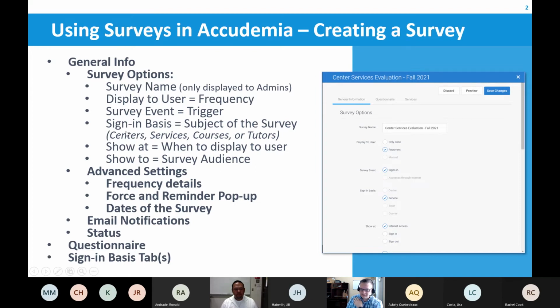Next is your sign-in basis. So we have different criteria. One of the things I should note is that if you change one of these settings, different options are going to appear, so you may not get all of these. For example, if I chose access through the internet, then I probably won't see any of these other options. But if I selected a sign-in event, we're going to have some different reasons that they could be signing in for.